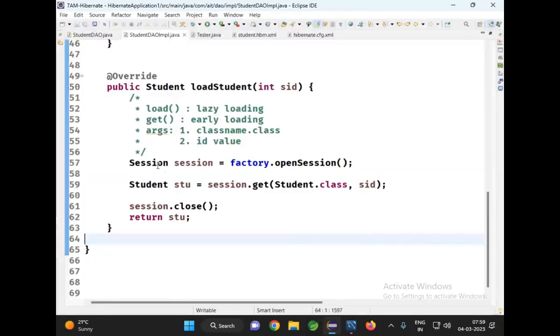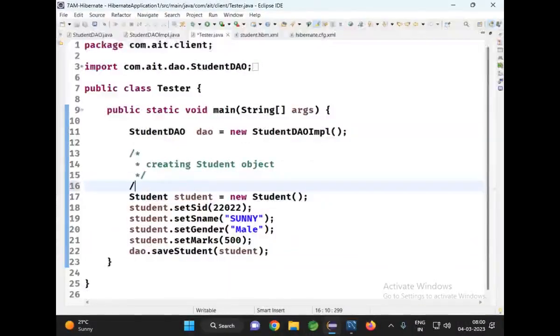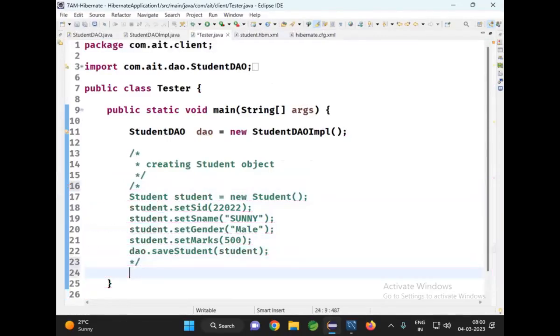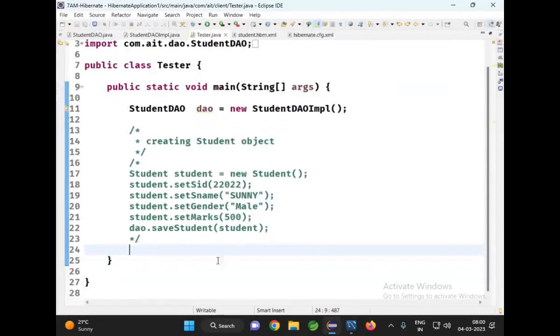Okay, we did this. Now I want to call this method from tester. So I want to keep this code in comment because we have already tested it. Which operation have we already tested? We have already tested the insert operation. Now I want to test the load student select operation. Correct. Observe here.